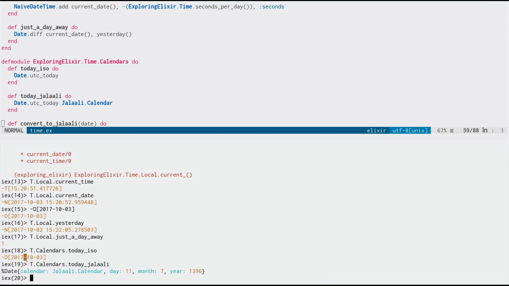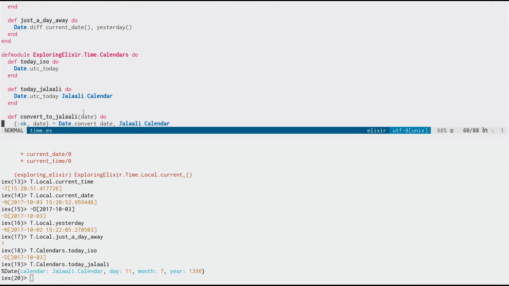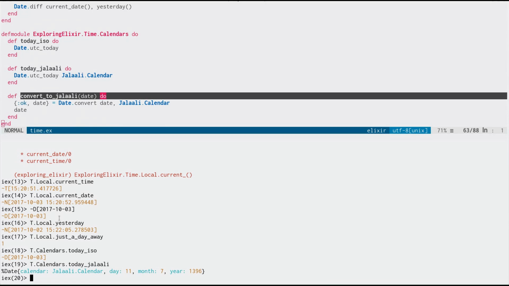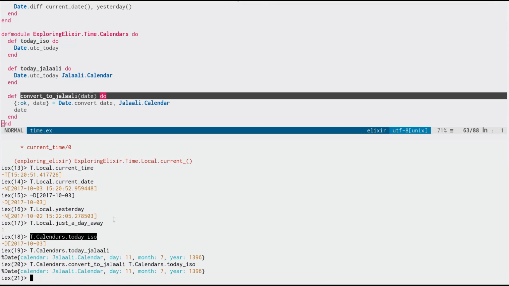Now, these two dates are exactly the same. Internally, if we ask for the timestamp of them, if we turn them into naive datetimes, we would get the same time or date out of it. But when we're trying to represent them in different calendars, we can do so. We can also convert between them quite easily. So I've got a convert to Jalali function here. So we'll run that, and we're going to pass it a date. So we'll pass today. And it does indeed convert today's date to the Jalali calendar.